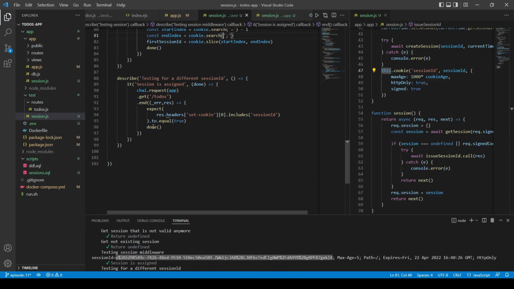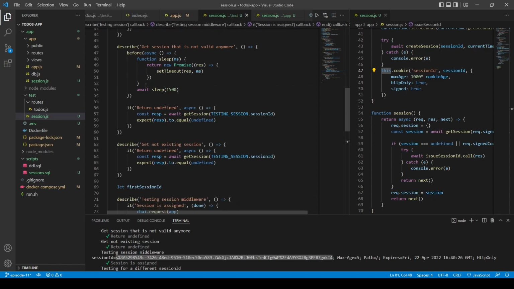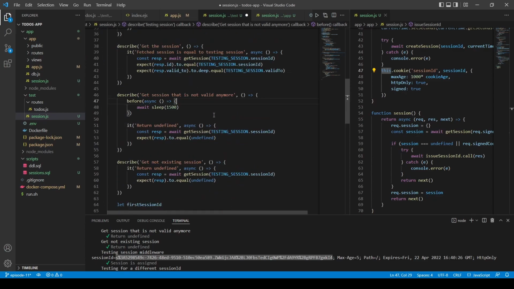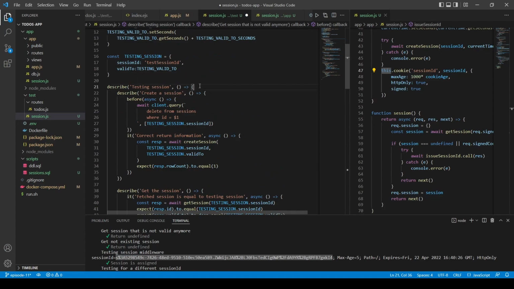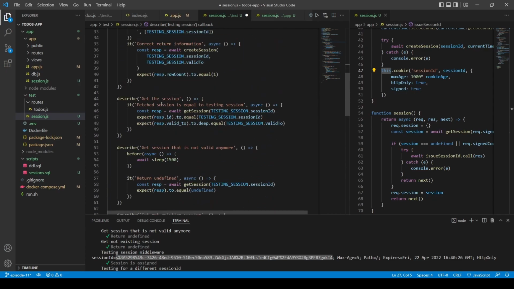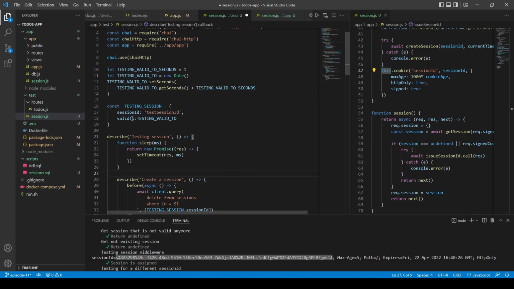What we need to do is, for this session ID to be different, we once again need to wait. And for us to wait, we need to make use of this function. Currently, we can't do it because this function is created in this describe block, which means it's only available here. And we need it to be available also down here. Therefore, I'll put it in this main describe block, so that it's also available to us down here. I could also put it up here, so it would be sort of in the global scope.